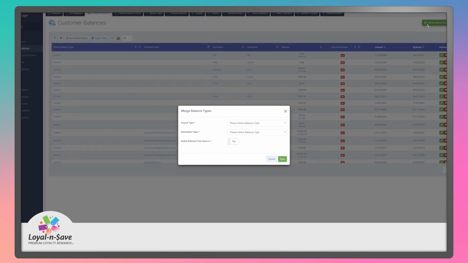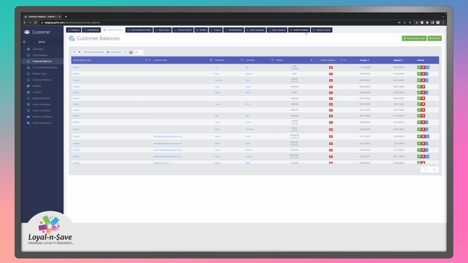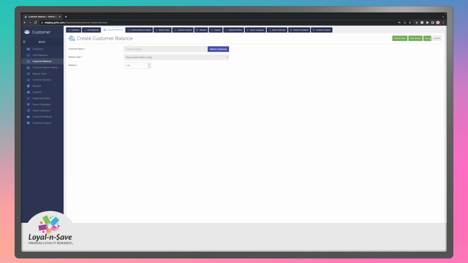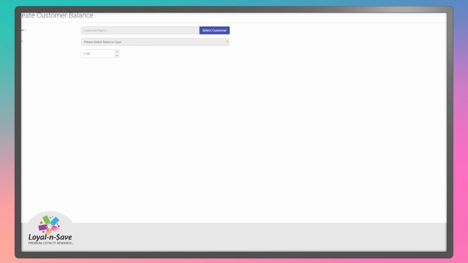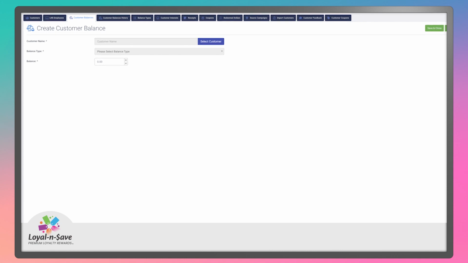For example, if you created a special balance type for a campaign or multiple campaigns, and the customers can no longer earn rewards for that balance type and can no longer redeem their tokens for that balance type, you can merge them with the default balance so they don't lose the earned tokens altogether. Add New. This allows you to select an existing customer, then select a balance type, and manually add a token balance for that balance type to the customer's account.